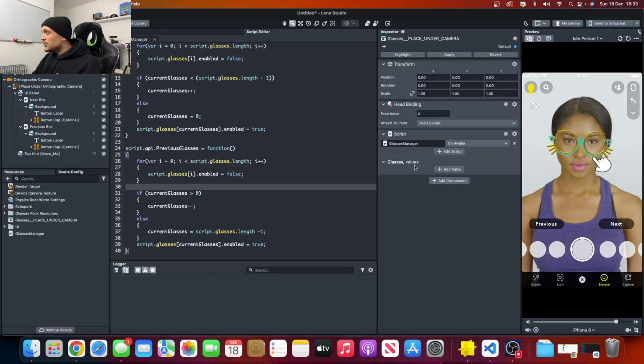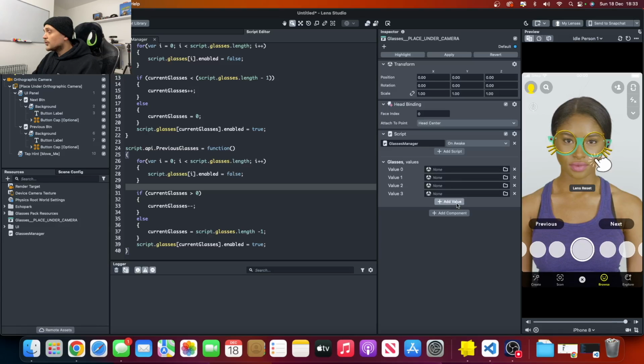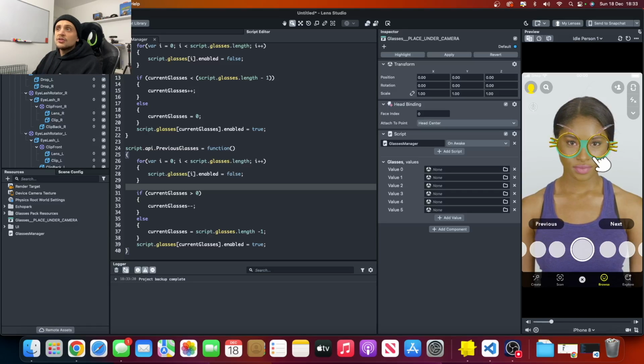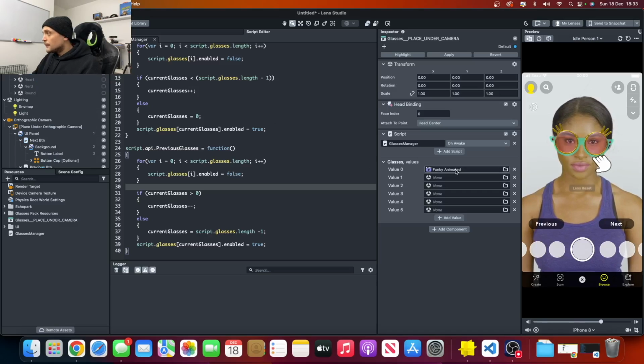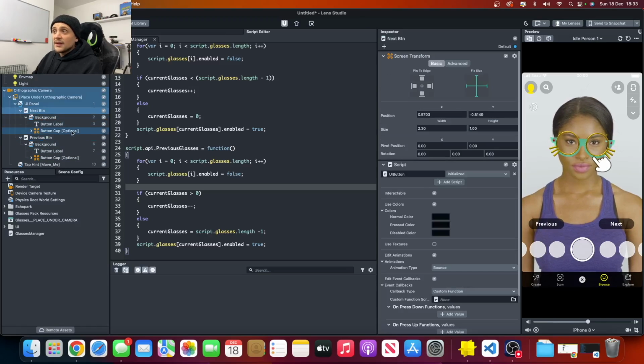There we go. And we see glasses values. We'll need to add every single pair of glasses that we want to see. So we know that there are 6 pairs, so 0, 1, 2, 3, 4, 5. Let's go ahead and drag each one of those on. Funky animated, aviator, cat, heart, nerd, and round. So there we go.